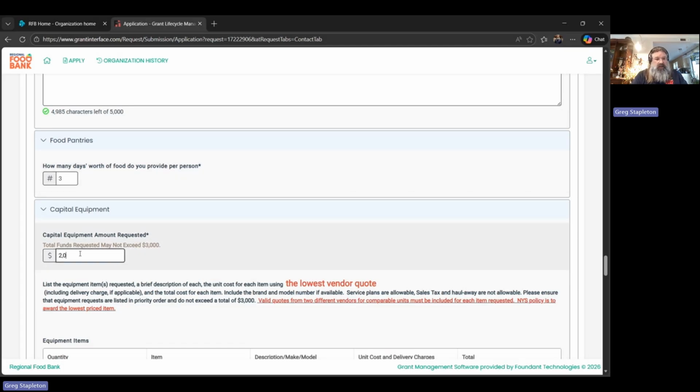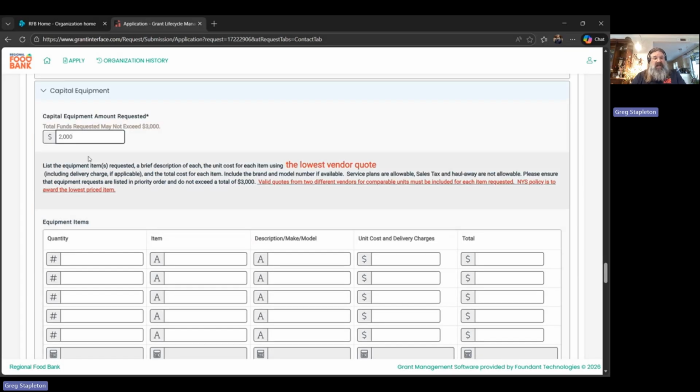Now we get into what the actual grant is for. Mine, again, is for a refrigerator. I'm going to say it's going to cost $2,000. I'm going to get one. I'm going to put a fridge here. What's the make and model? It's a GE 1000. And I'm going to say that it's $2,000, including delivery fees and everything else.